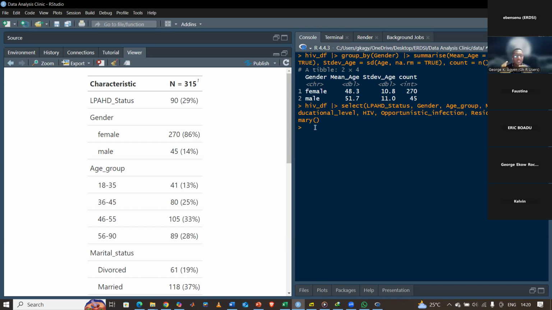So if you want to export it into a Word document, that is where flextable comes in. So I'll do that later on. But now you see that because I chose the LPAHD first, right? It is using one level as the base. So it is not showing the negative ones or the no ones. But now I want to see the no and then the yes. So what I'll do is the same code here, I'll do by equals LPAHD status. Now, if I do this, let's see how the table changes.